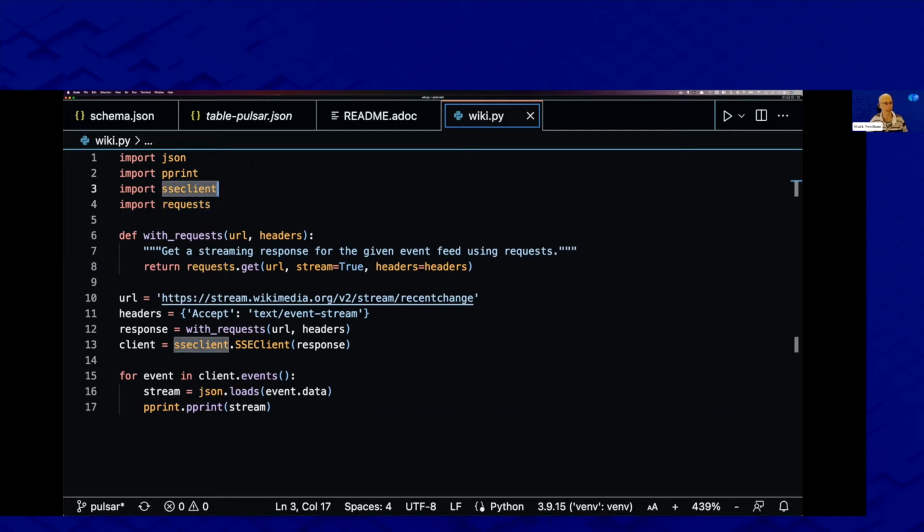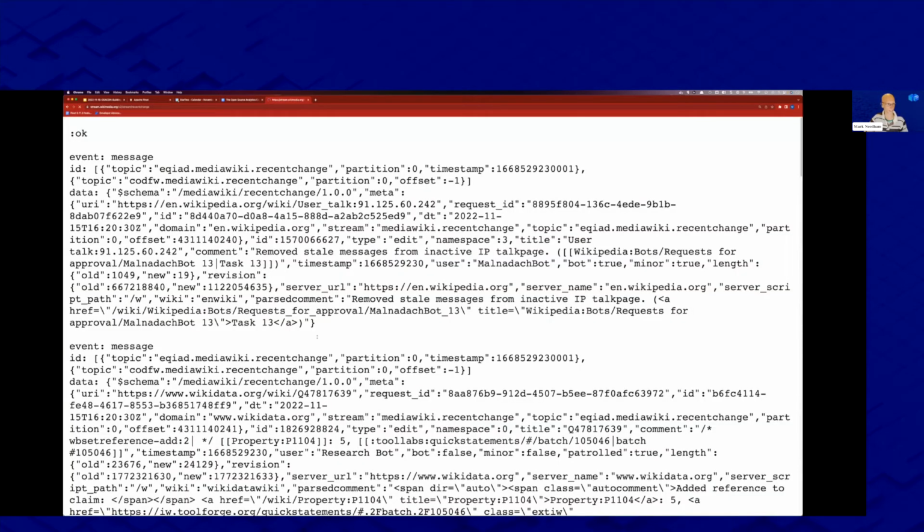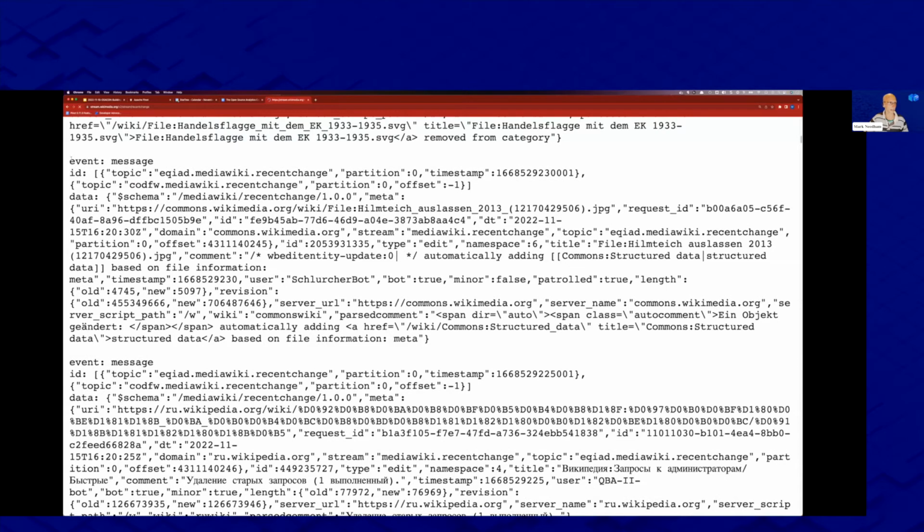So this is a Python script that will process the Wikimedia API. Just to walk you through what it's doing, we've got this URL here. Maybe we'll just put this in the browser. So if I paste this in the browser, this is what you get. There are loads and loads of messages coming in all the time. And as I said, you get an event, you get an ID, and then you get the data. So this is like a big JSON message.